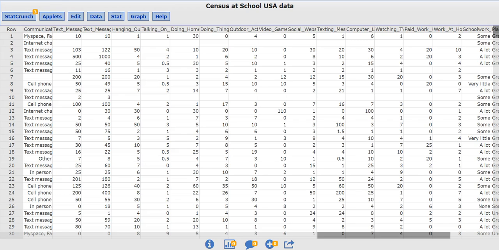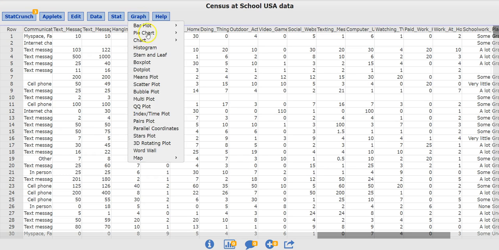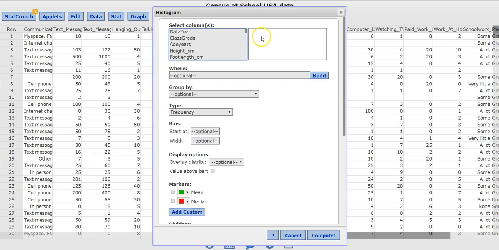In this video, we're going to look at how to make a histogram on Statcrunch. I'm going to make a histogram of number of hours on the computer. So we're going to go down here, computer use, and this was number of hours per week. I'm going to just go ahead and push compute.